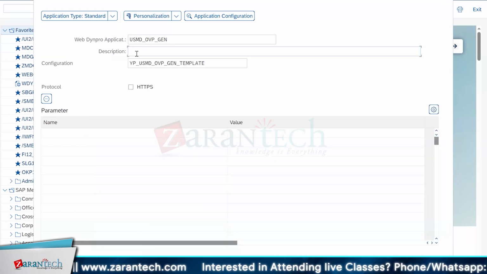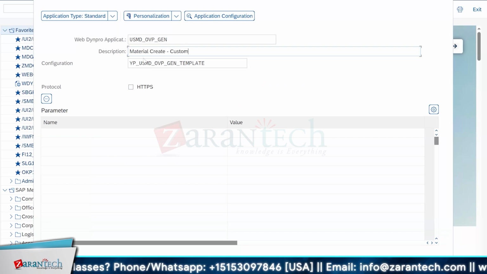Here you can provide some description which you can see in your favorites. Let's say I'll say here custom material create custom. I just provided this description, and it will show in your favorites.